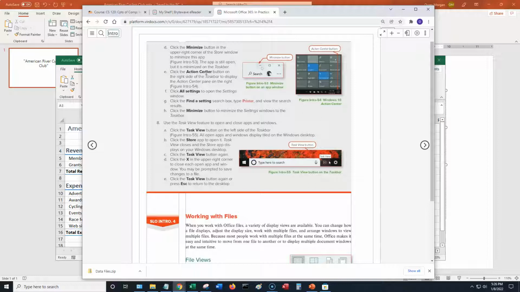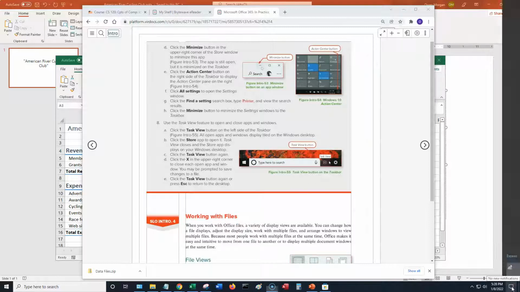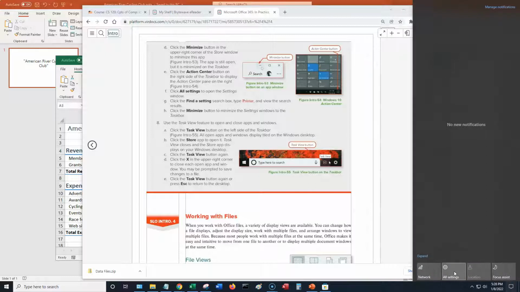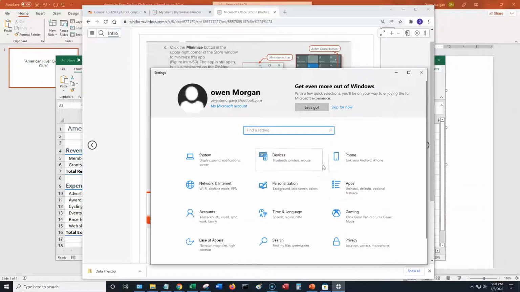Okay, we're going to click on the Action Center on the right side of the taskbar. The Action Center is this icon in the bottom right. And once we click on there, it says we're going to click on All Settings, click on Find a Setting, and it'll be Printer. So I'll click on here, and I have the All Settings here. So I'll click on this, and I'll go to Printers.